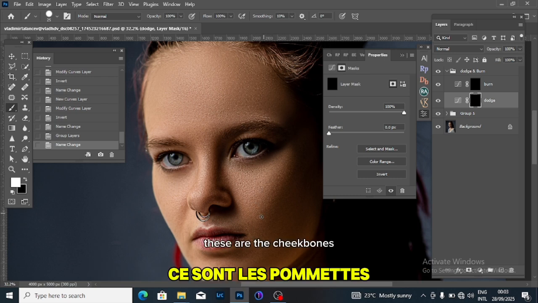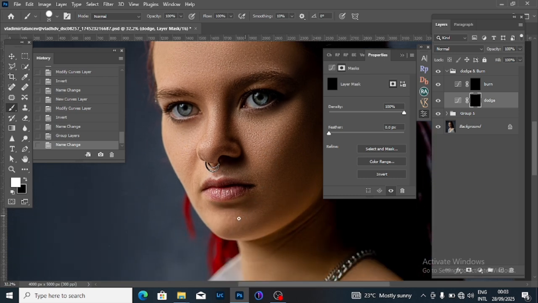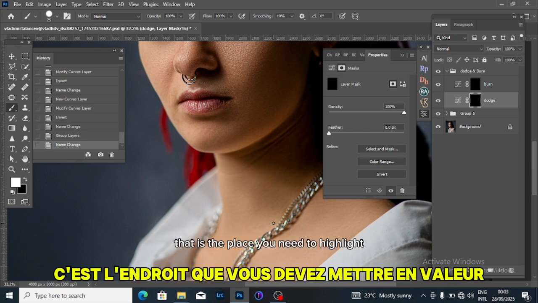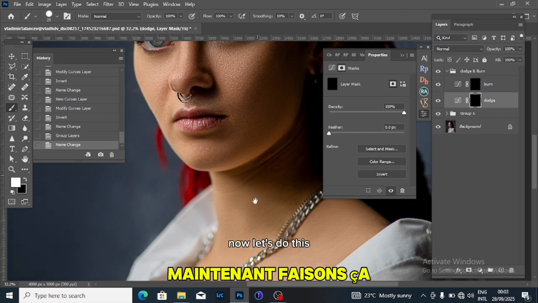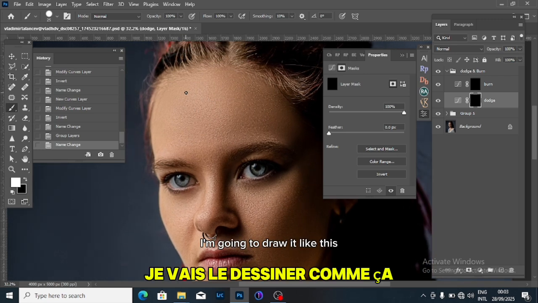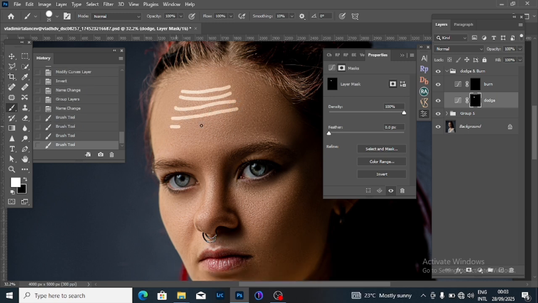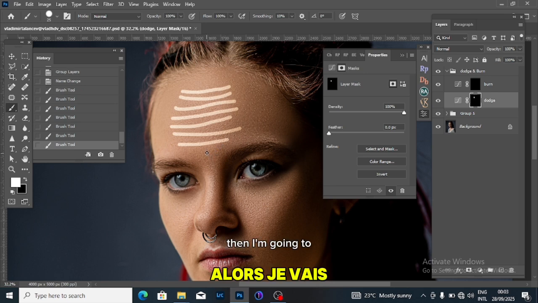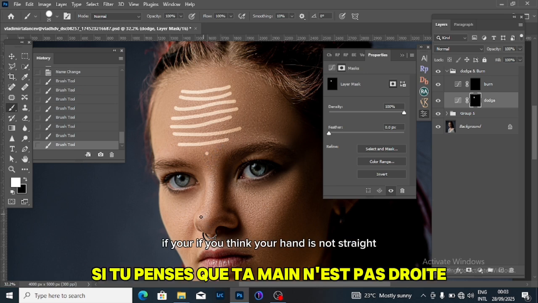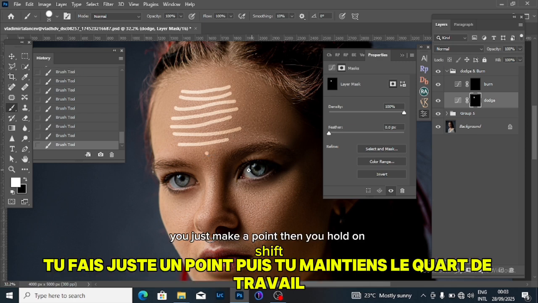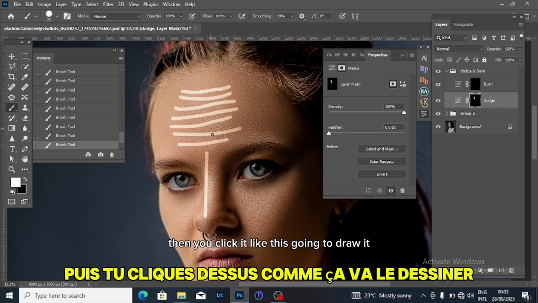These are the cheekbones. All these are the cheekbones and the shoulders. That is the place you need to highlight. Now let's do this. So I'm going to draw it like this. You see. If you think your hand is not straight, you can just make a point, then hold down shift, then click it like this. It's going to draw it.